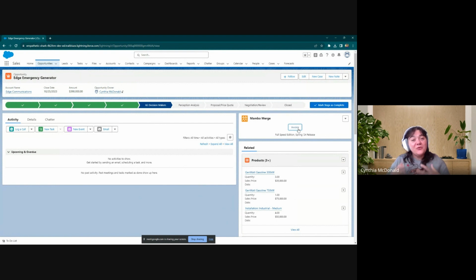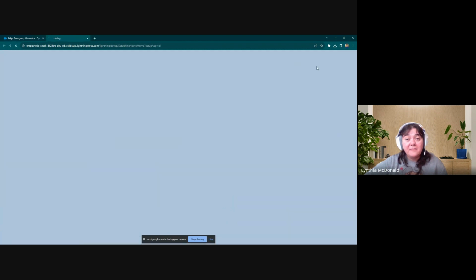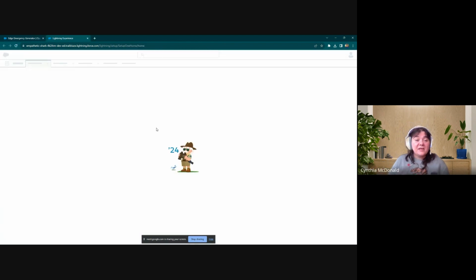Well, there's a few more steps we want to do. We want to give Mambo Merge and your Salesforce org access to the Mambo Merge API that's actually converting your document into the PDF. So we can do that 2 ways. The first way is with the remote access. That's what the error was talking about. So to do that, we'll go up to our gear icon here, and we'll select Setup. Takes us to our Setup page.